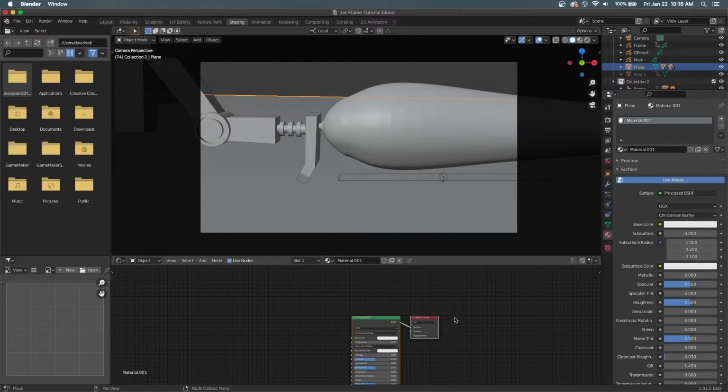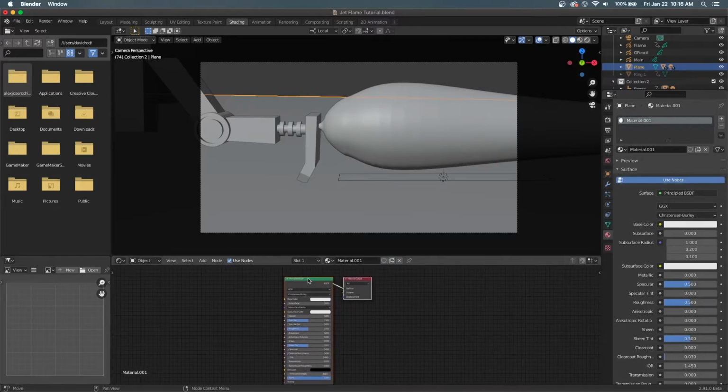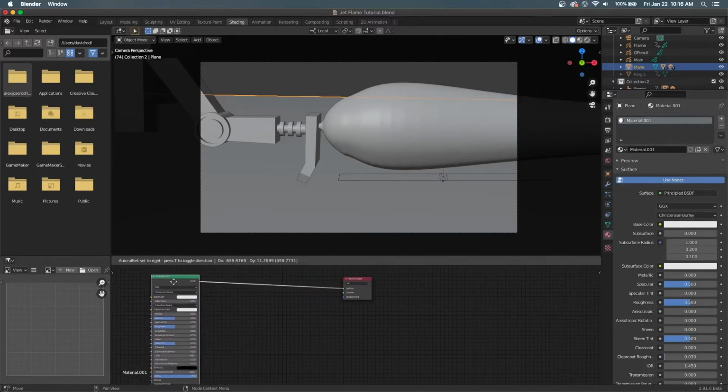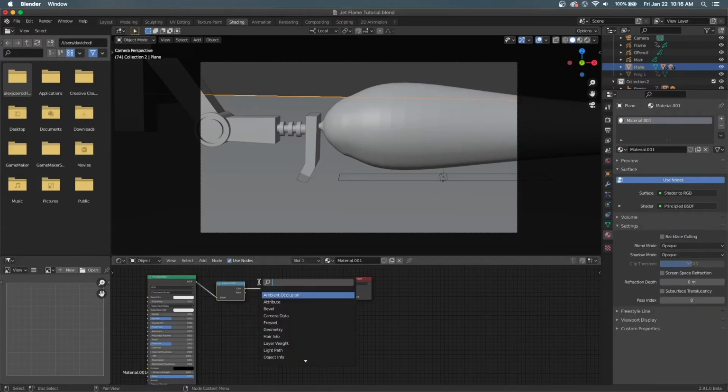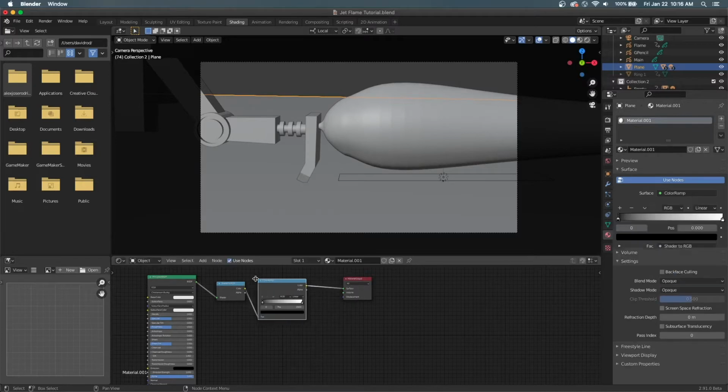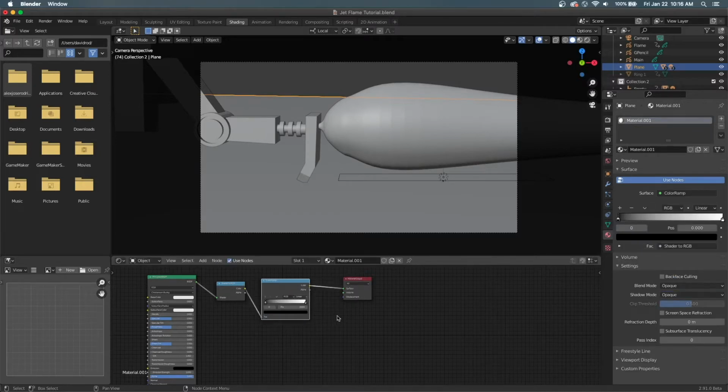So to start things off, we'll make the Toon shader for the floor, and this is the most basic version of the Toon shader. We're going to start with a Principled BSDF to give us the light path information that we need, and we're going to add a Shader to RGB. This will convert the shader node into just RGB color values.